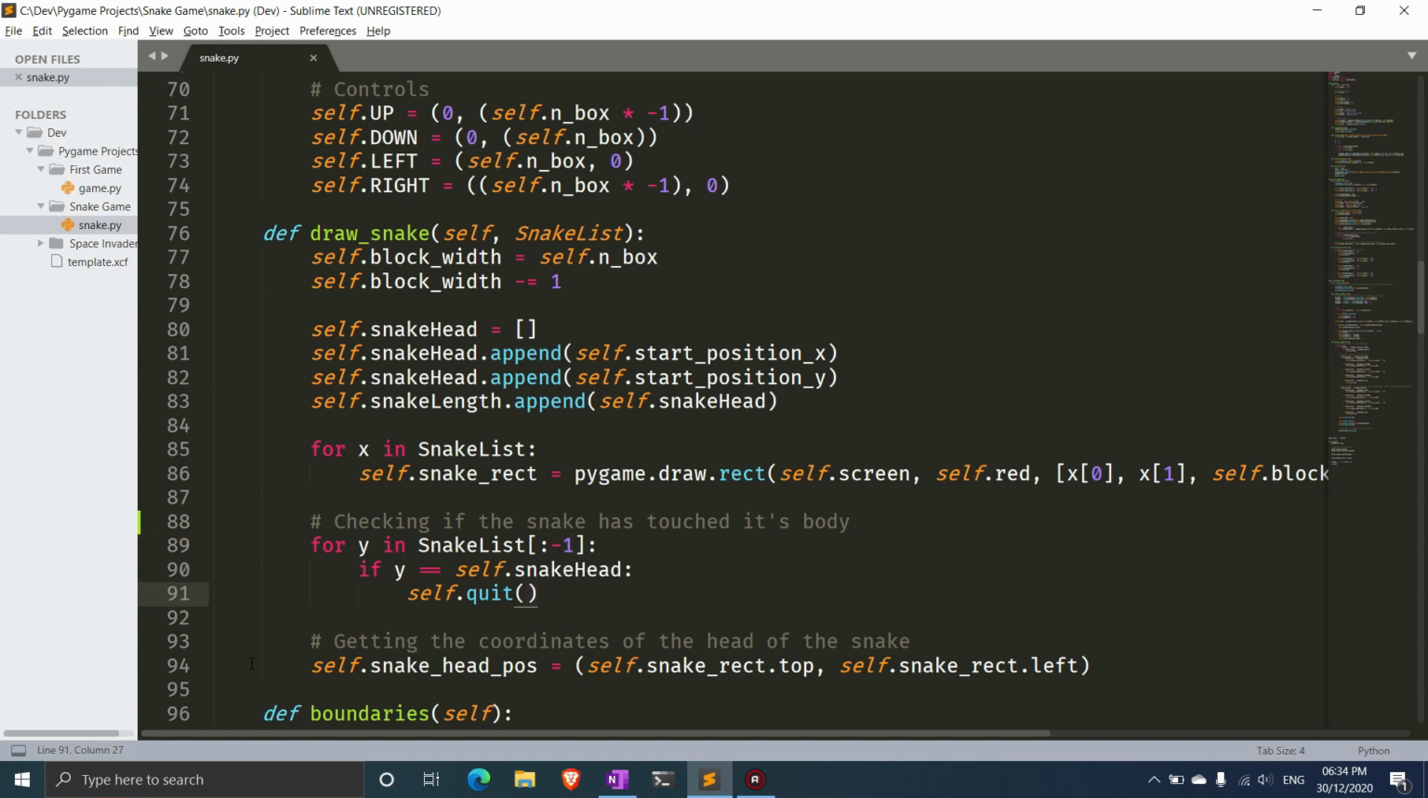snake, and then the snake is actually just a list of lists. So if Y is actually a list of X and Y coordinates, so if X and Y coordinates are equal to the actual position of the head, so if the head of the snake touches any other part of the snake in the snake list, we're just going to call this function called self.quit, which will just stop the game.